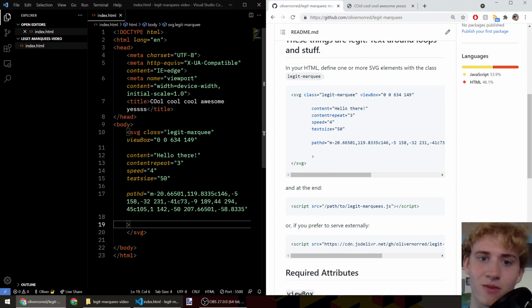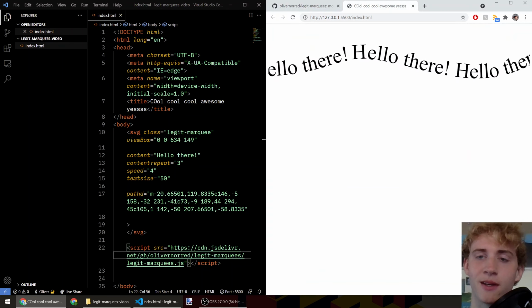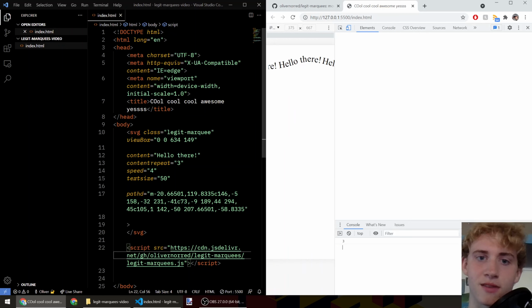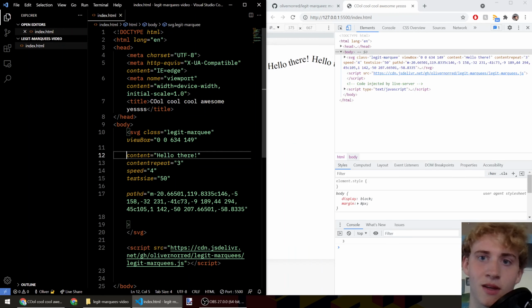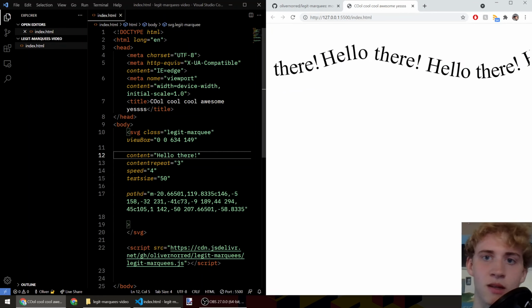So let's serve our JavaScript file. So this is the actual legit marquees. This is like the meat, the main thing. So this is what happens here. It injects a bunch of elements into here so that these attributes actually mean something. And that's how you build it. So let's look at what each of these mean.